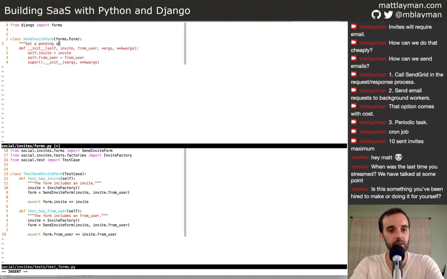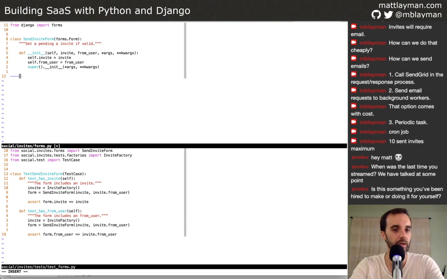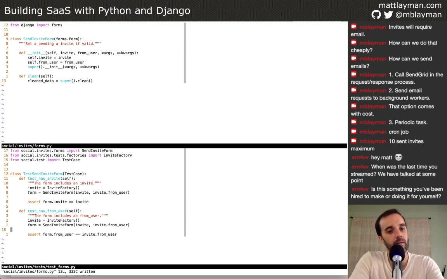So this form is going to set a pending invite if valid. That's really what the form is trying to do. We're going to have a save method on here later, but we're not going to get to that probably tonight. So let's have a clean method. And we have cleaned data is super clean. Call the parent class and get the cleaned data, not date. Okay, and we'll use that in a bit. Well, I'm actually not convinced, because there's no form field, so I don't know that we need to call that. I'm not sure it's going to do anything, but I think it's best to follow the Liskov substitution principle or whatever, and call it anyway. Okay.